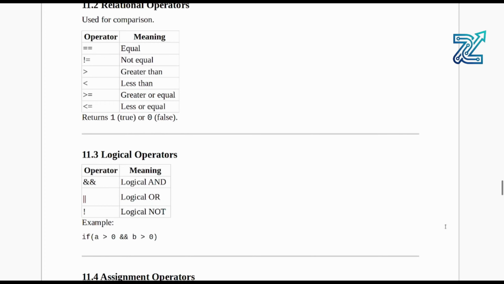Hello everyone, in our C playlist, now we are going to see about the remaining operators, that is logical operator and bitwise operator. In our previous video we have seen about the basics of C, then operators, arithmetic, relational. I hope everyone understood that. Now we are going to learn about logical operator. We have three types of logical operator: logical AND, logical OR and logical NOT.